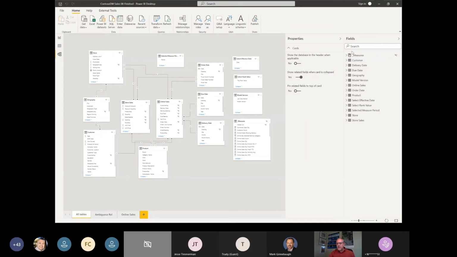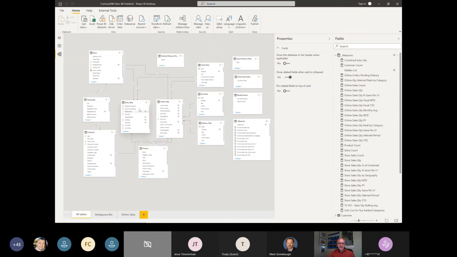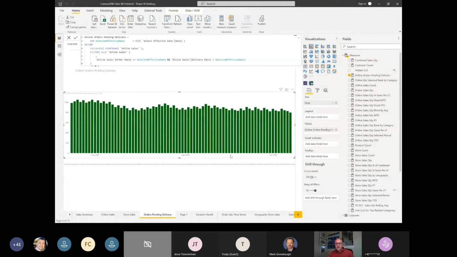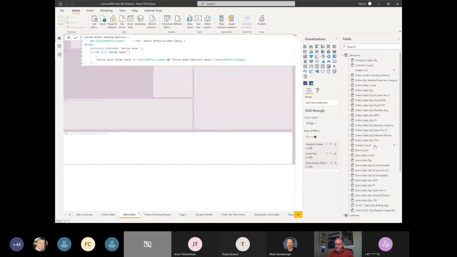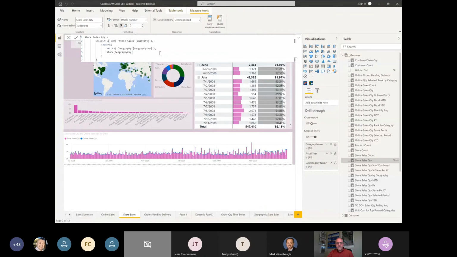So what I'm going to do is create a measure that explicitly calculates the store sales quantity applied to the store table. So if we go to my store sales quantity, you can see how I've done that.